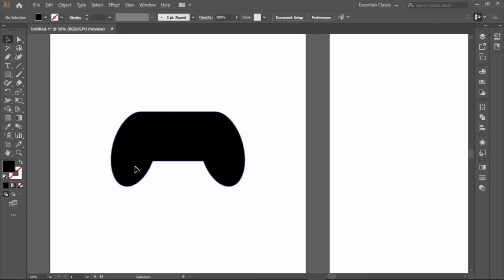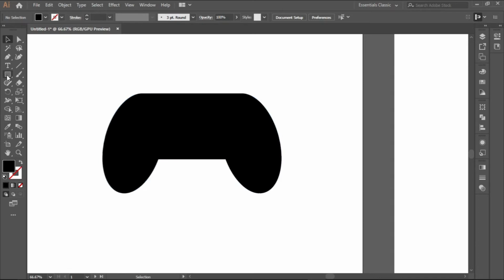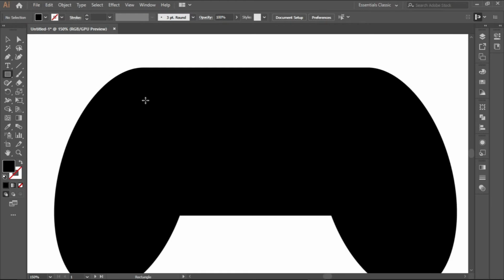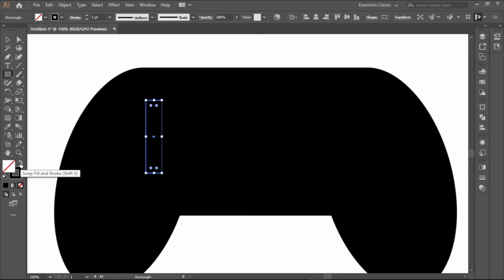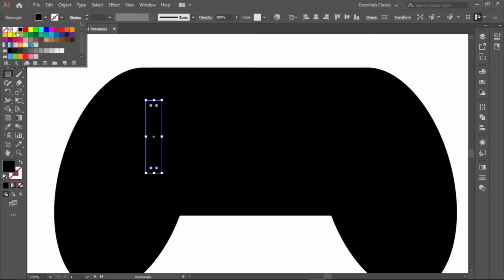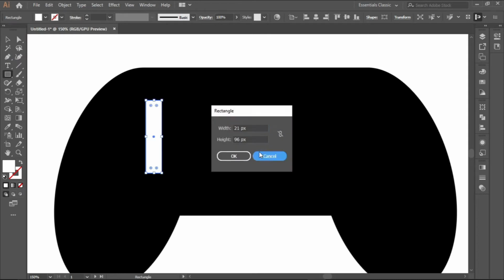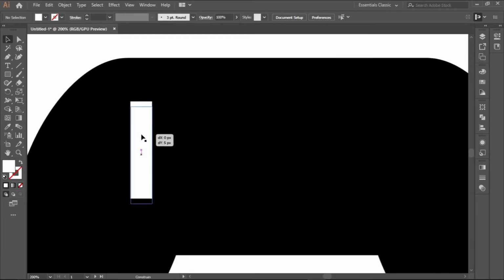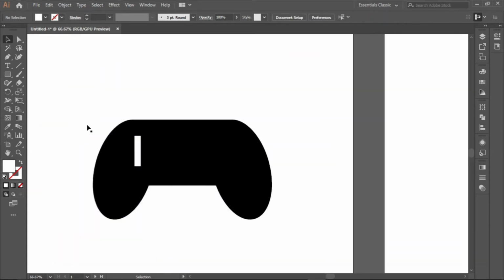So the next thing I will do is create the directional key. To do that, we'll use the rectangle tool, you hold on and click on it if it's not there. So you draw a line like this, change to no fill, change the color to white, like that, bring it down a bit, like that.